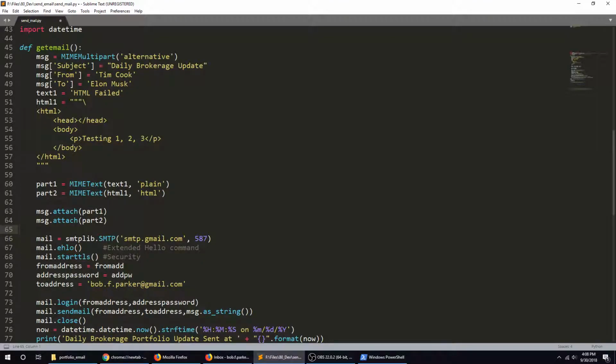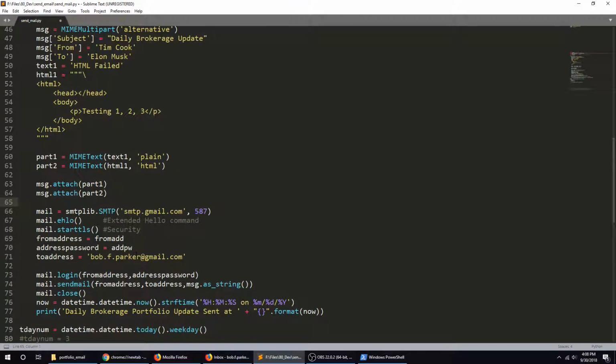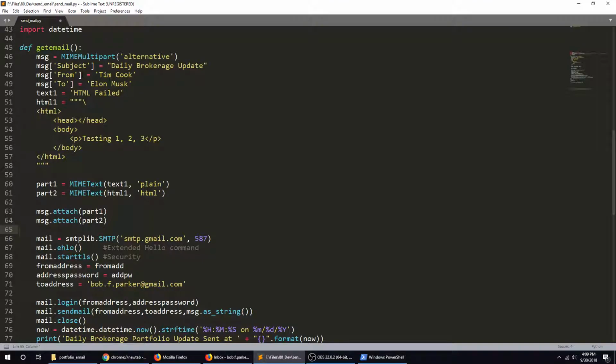For the from address, I've assigned my Gmail account in a variable up here that you guys won't be able to see, because you actually have to put in your real password for that email account. So my address password is already assigned that. And then to who it's being sent to, this is just an extra Gmail account that I have, kind of an alias. Then you log in with that from address and the address password. Then you tell it to send the mail from the from address to the to address with the message as a string. So it's pulling that MSG that we added the subject, from, and to, and then we attached, if the HTML failed, it would say HTML failed, or if it succeeds, then it sends the actual HTML message. Then you close it.